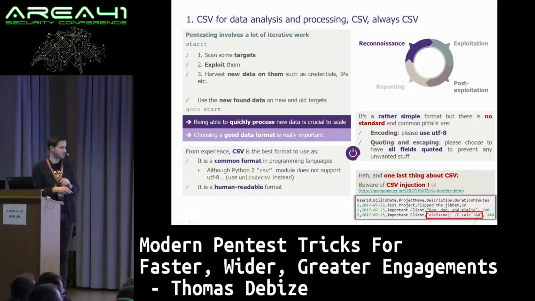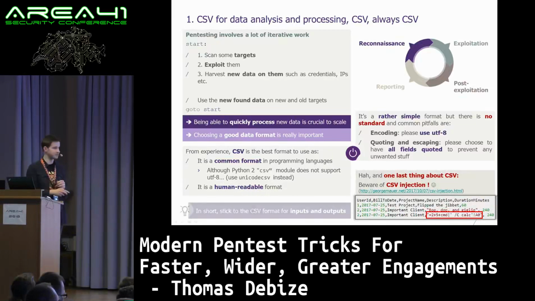And one last thing, just beware of CSV injection. It's a true attack, and it's a common and simple way to attack people through Excel spreadsheets. But CSV, and always CSV.